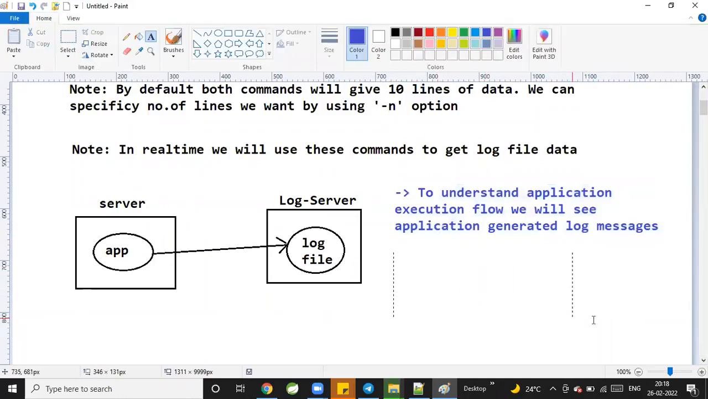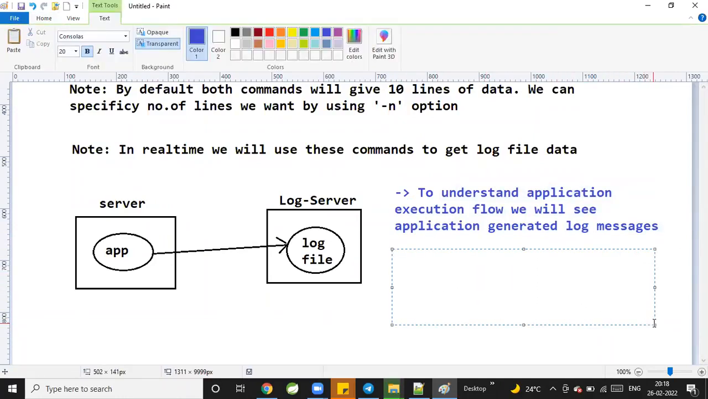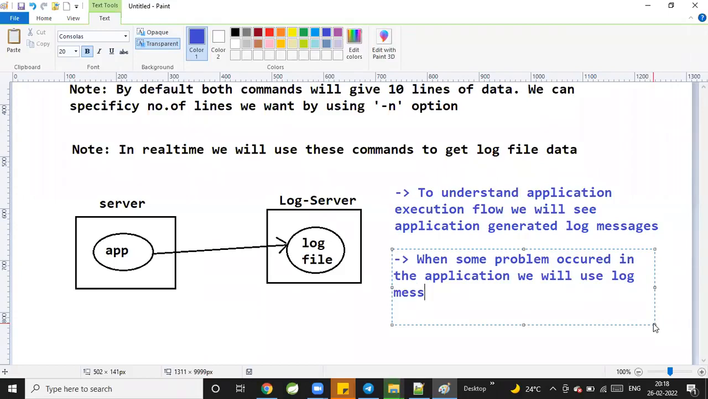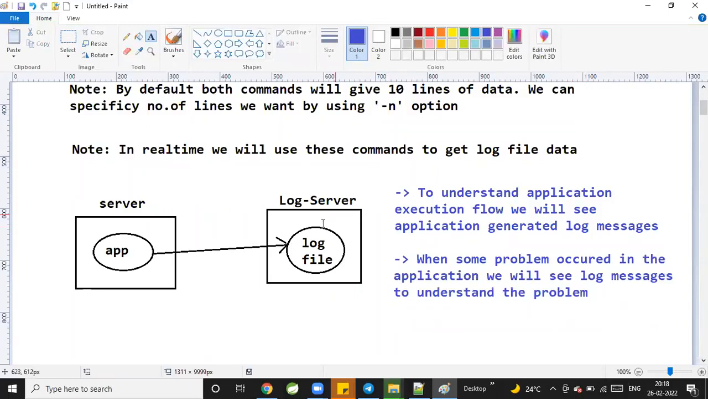When some problem occurs in the application, to understand the problem, we will also see the log files. We will see log messages to understand the problem. Are you guys able to follow this?